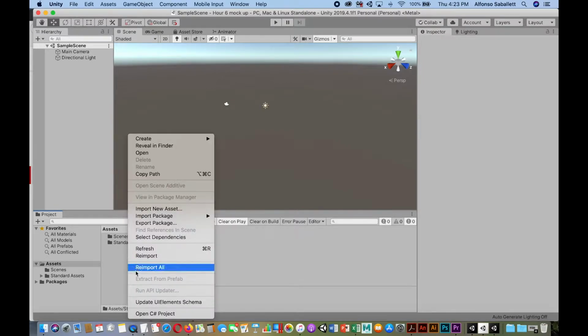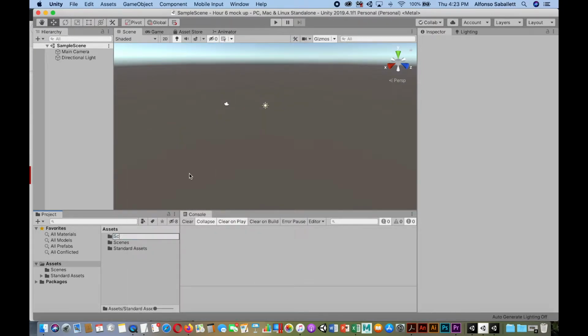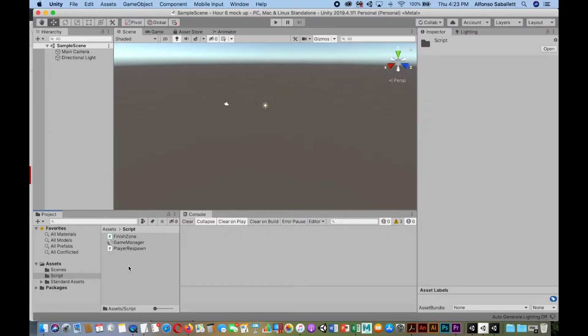So I'll create a folder first, and I'll name it scripts so I can keep all my scripts in there. And I'll double click it. So there's where we're going to import the scripts. I'll go to the folder where I have the scripts. These are the 3 scripts you'll need: finish zones.cs, game manager.cs, and player respawn.cs. You can just open up the folder where the scripts are and click and drag into the script folder. And now we have the scripts in there.